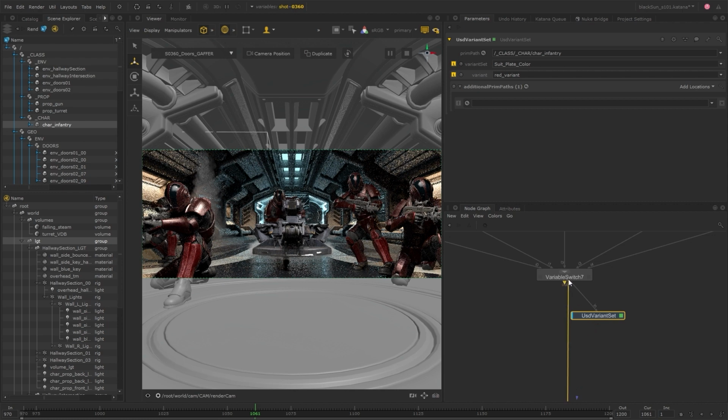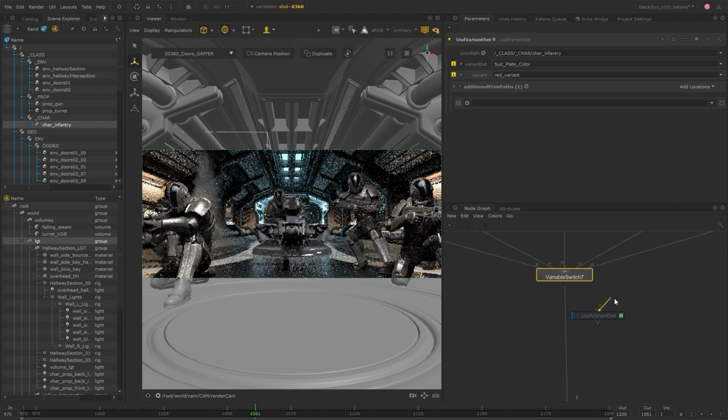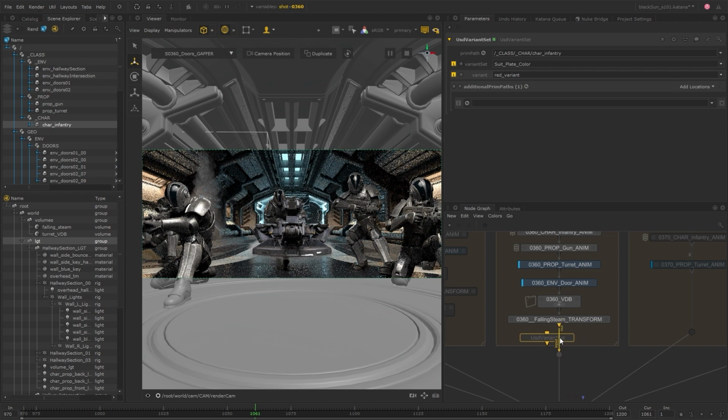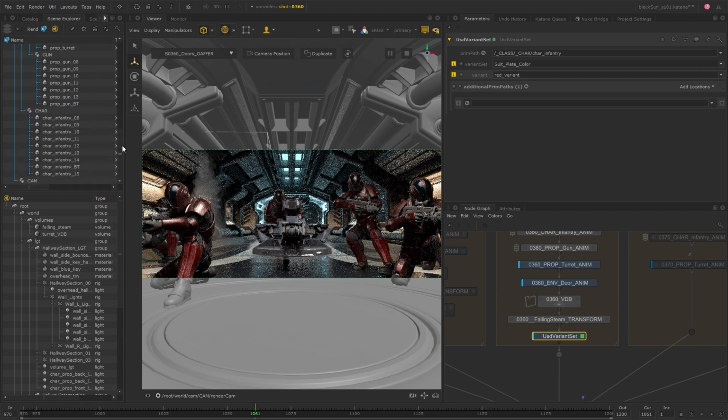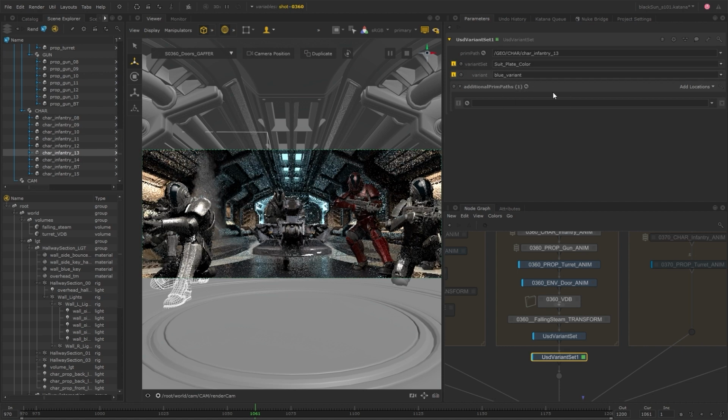And if I wanted to update the variant for specific shots, I could add the variant set into those shot specific setups as well. I could also set this variant to only affect specific characters by just adding the path to that character here instead of the class. Any variants which are coming through USD nodes can be set using this node, whether they're material variations, geometry, or any other scene variants that might have been baked out.